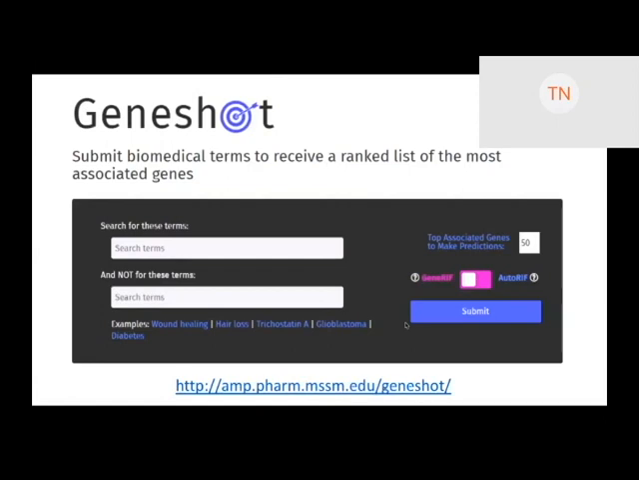And this can be done with Generift. So Generift is basically a huge list of millions of associations between genes and PubMed IDs. So what you can do, you can use the PubMed API to submit a query to PubMed, and then get all of the PubMed IDs, and then convert those PubMed IDs to genes. And then you can get a ranked list of genes based on the number of PubMed IDs you have.